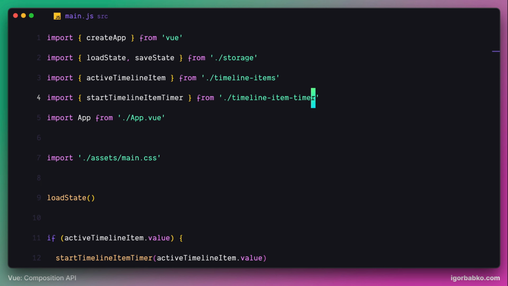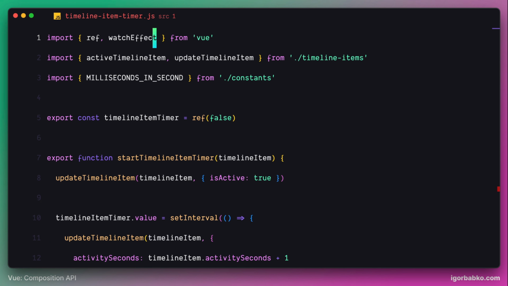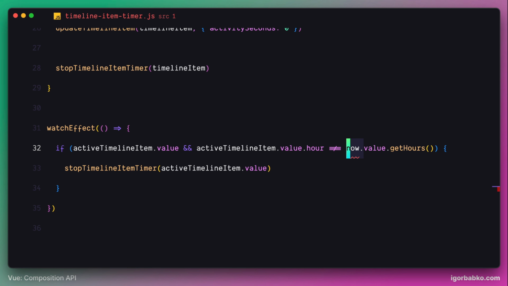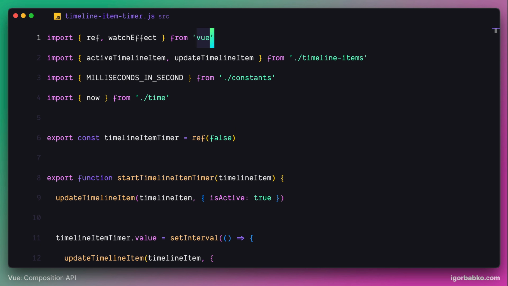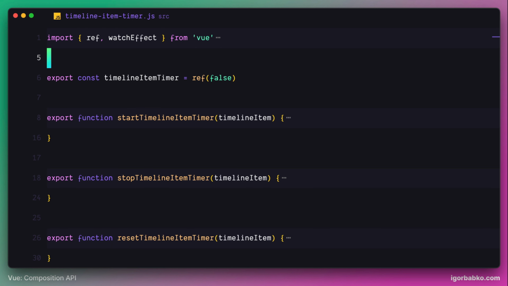And actually, I forgot to import one more thing inside Timeline Item Timer module, that is this reactive variable now. Let's add an import for this constant. So in here, we can see right away the state of the global Timeline Item Timer, as well as all the actions that can be performed with this timer, such as starting, stopping, and resetting.